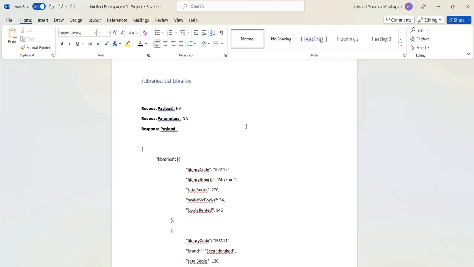Just remember that point. For get methods, usually we will not send any request body, because the get method is to retrieve the data, not create the data. To create any new data, we are going to use the post method. For the post method, we have request payload and response payload. But for get methods, we don't have any request payload.